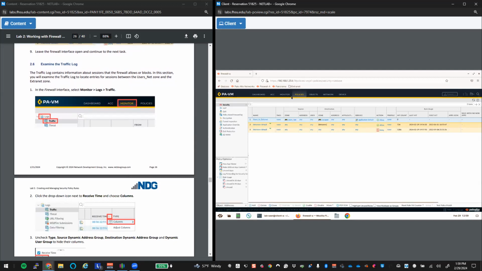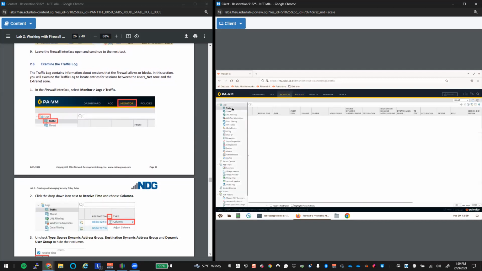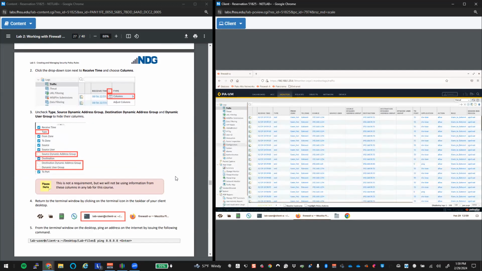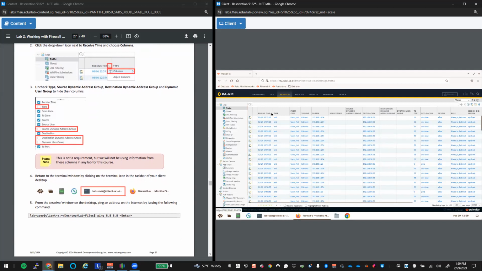And then we can go ahead and look at our traffic. If we go out to our monitor and our traffic log, here they want you to clean up some of your columns so it's not so busy on the screen. So let's go down here. Come on. There we go, columns.